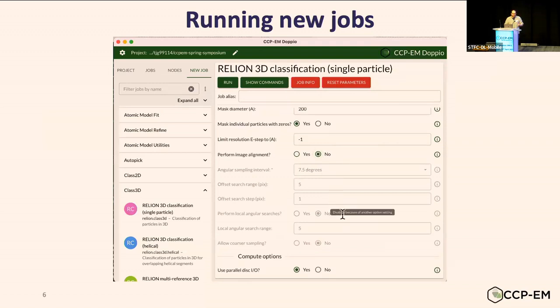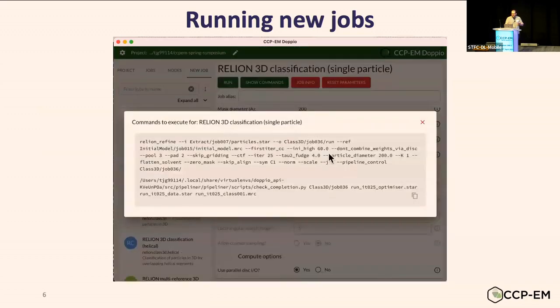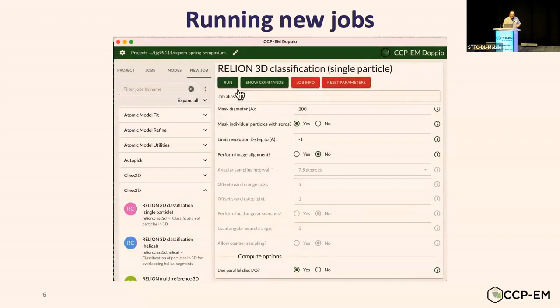And again, this is to prevent people from having to enter parameters that aren't actually being used by this specific task. So you can click here to see the command that this is then going to execute when you run the job. And then you just hit run, and it goes.